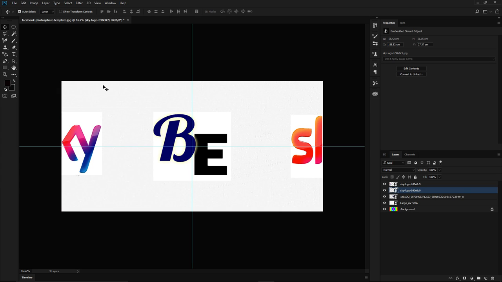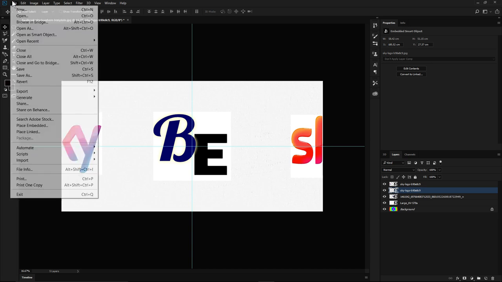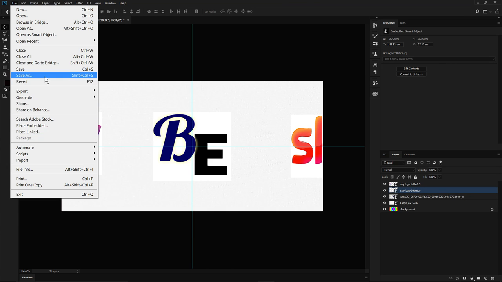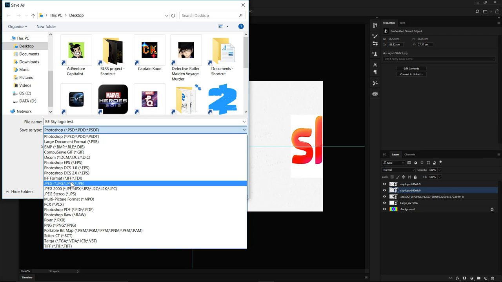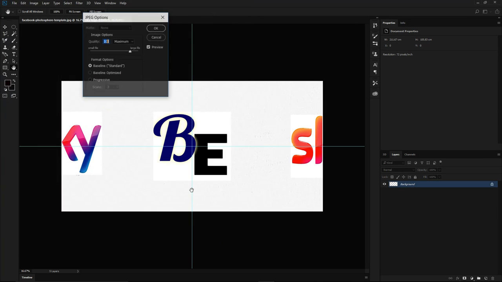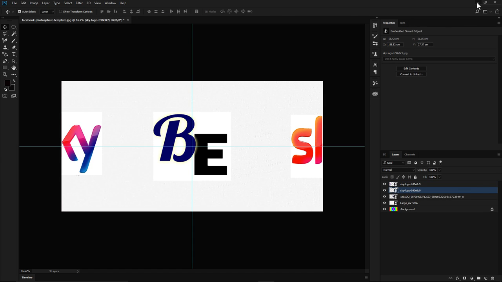So you're looking at this going, well, why does sky start and why is it split in half? And I'll show you why. Because when we save this, we're just going to call this BE Sky Logo Test. We're going to save this as JPEG again. We're going to save it to the desktop. Put it at maximum quality. There we go.